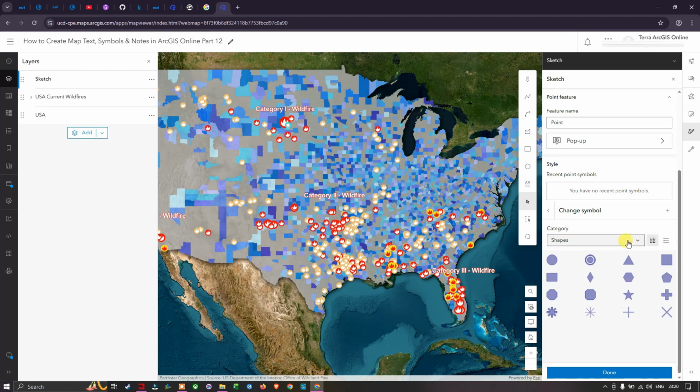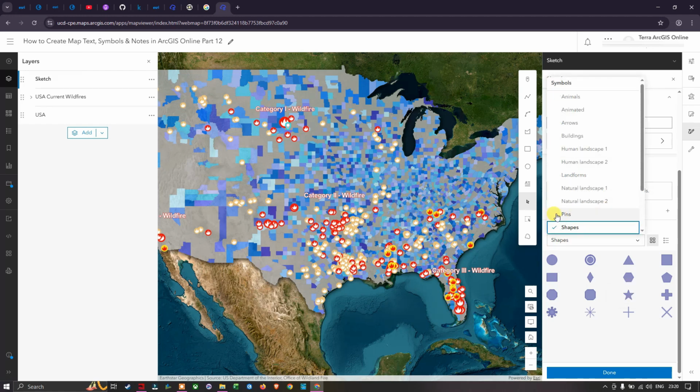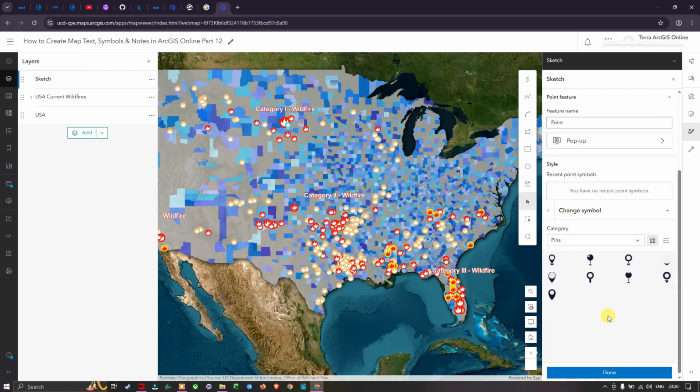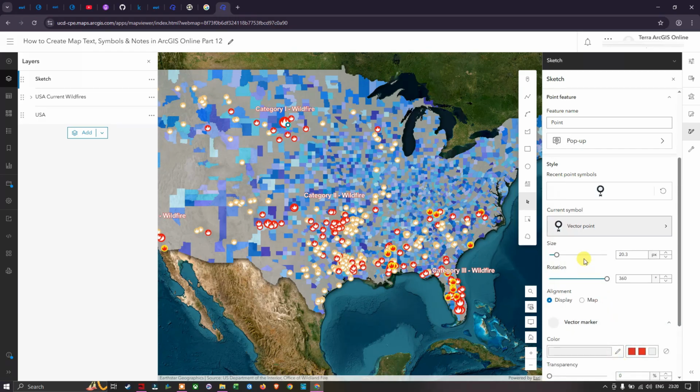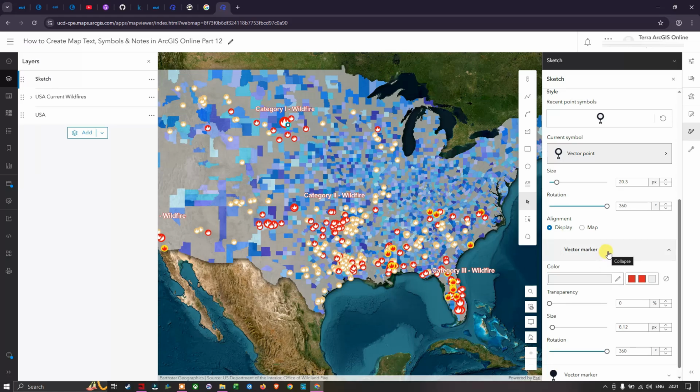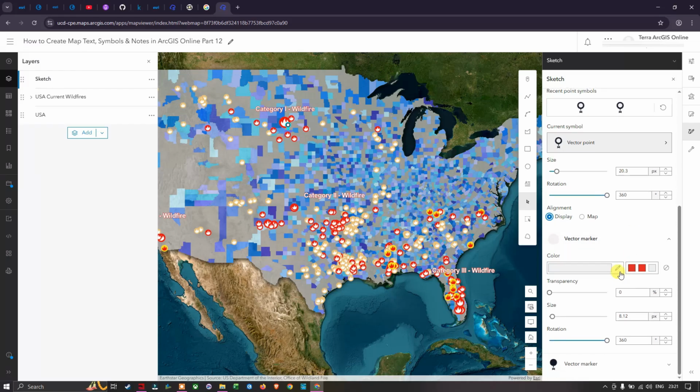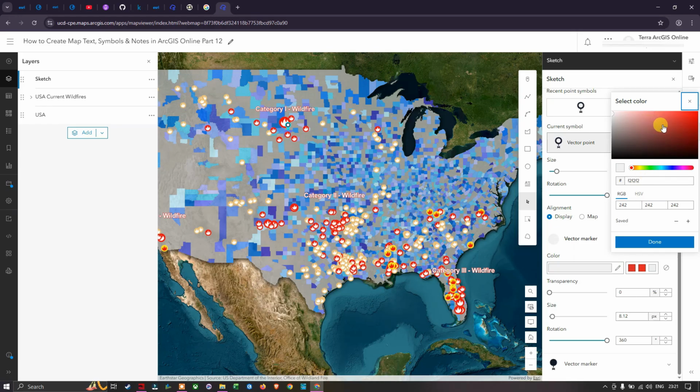So I'm going to select pins. Here in the pins, we have a different set of options. I'm going to select this particular one, the circle pin drop, and click done. And now you can select your suitable color, for example. Here I'm going to select this particular color, red, and I'm going to click done.